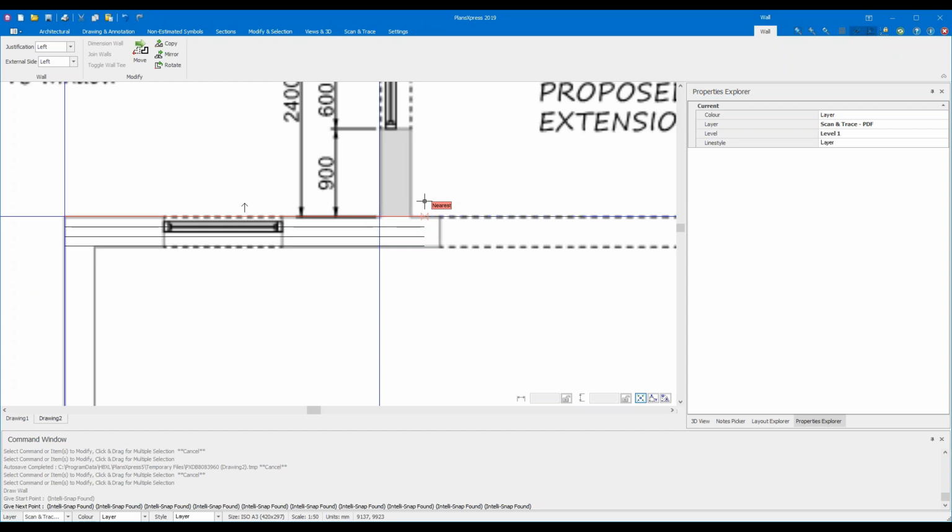If you've got the PlansXpress shortcut key guide, that's really handy to print and have as a reference next to your laptop or your computer while you're doing your drawing. So when you're drawing walls, just to recap, the two main things you need to think about are the justification, am I placing the points on the right side of the wall, and the external side, has it got the leaves of my wall on the correct side.